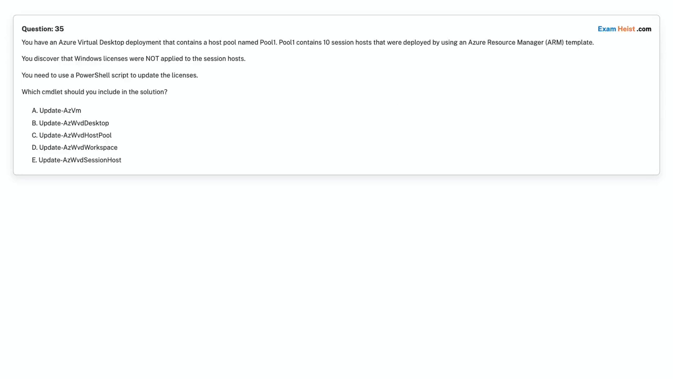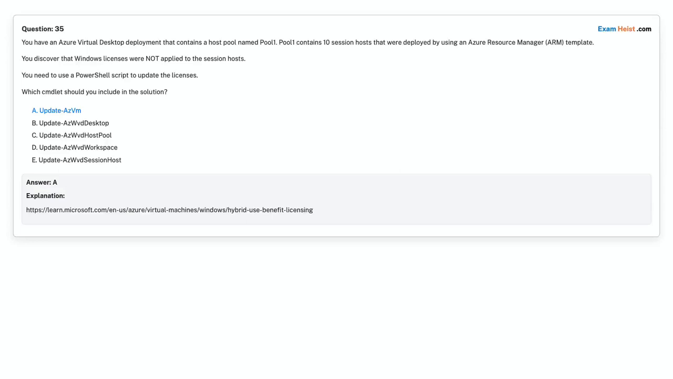Option A. Update-AzVM. Option B. Update-AzWvdDesktop. Option C. Update-AzWvdHostPool. Option D. Update-AzWvdWorkspace. Option E. Update-AzWvdSessionHost. Choose the correct answer. Correct answer is option A. Update-AzVM.